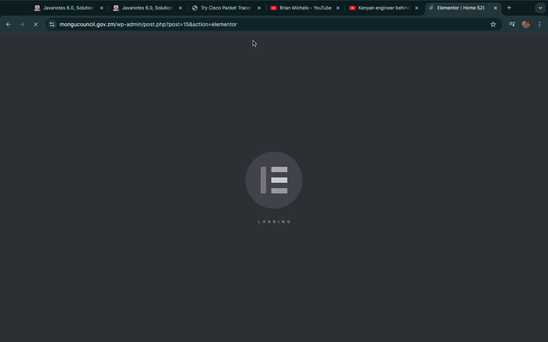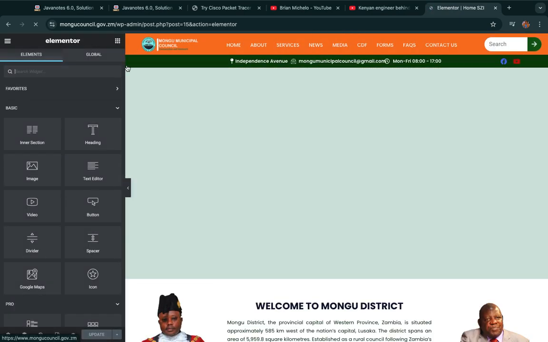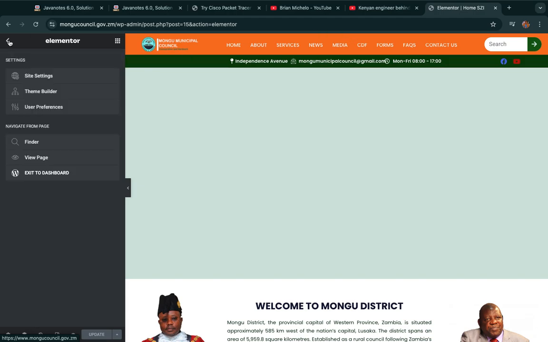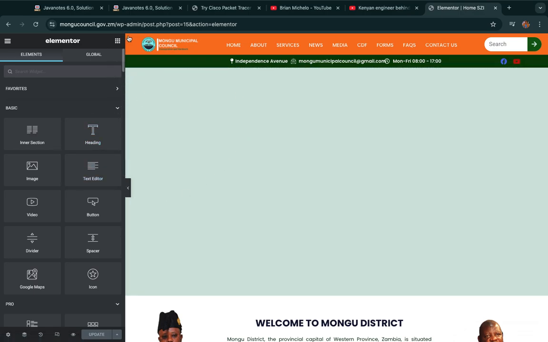This will take me into edit mode, so that I can edit my site. And I'll allow my Elementor to load. Okay, so my Elementor has loaded. Now you'll notice my Elementor has loaded in a normal way to enable me to edit.